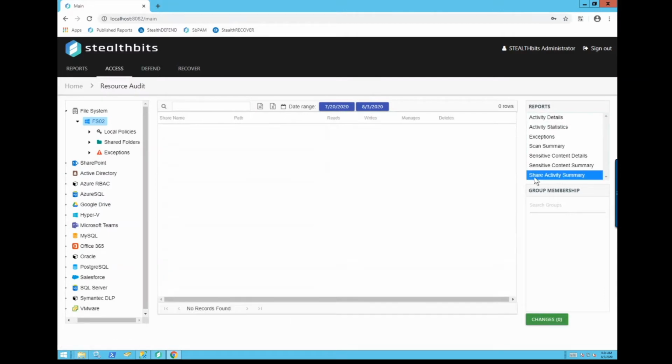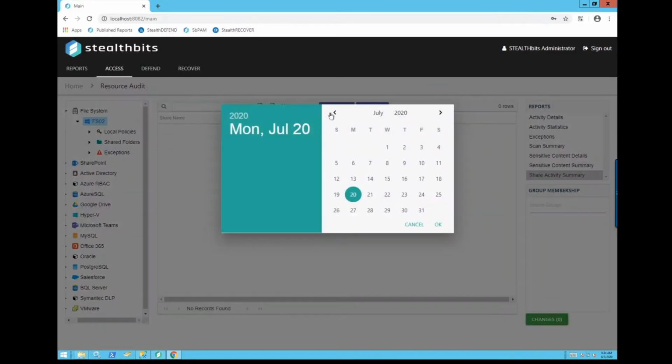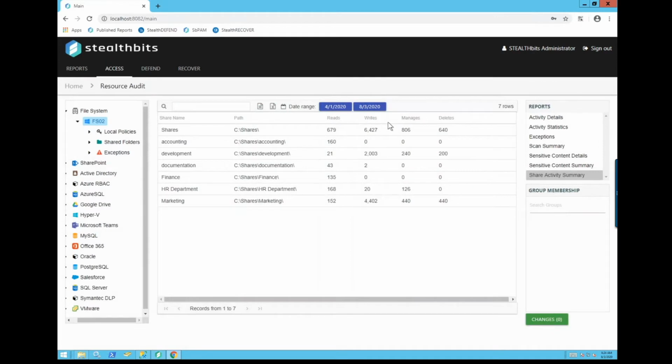And you can look at that by share as well if you just want to see where your most active shares are or your least active shares are. Quickly, you can come in here and see where the most content is being created within your environment. But you can also drill down deeper.